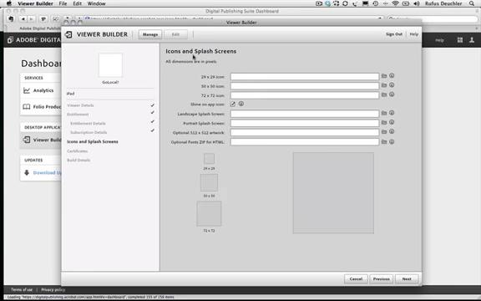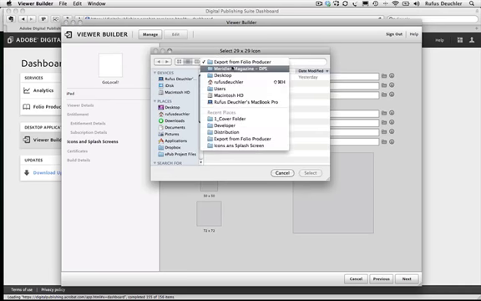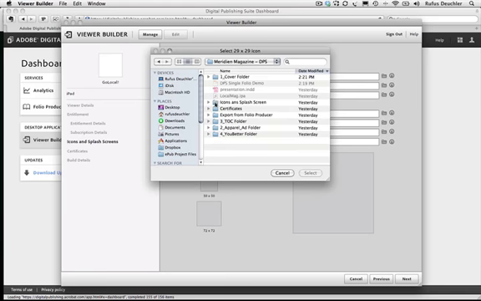Icons and splash screens. Basically, these are all of the icons that are necessary to actually create the app. And this is something that I've created simply by taking screenshots in InDesign, or exporting the InDesign pages as JPEGs and then transforming those into PNGs using Photoshop, and then saving them inside of a little folder that I can easily find. So for example here, if I'm looking for the 29 by 29 icon, I have saved this image inside of a little folder called Icons and Splash Screens.